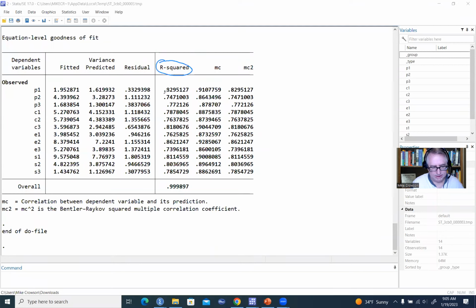The values for all of these indicator variables right here are essentially communalities, and they reflect the proportion of variation in each of the indicator variables that's accounted for by their respective factors. So all of these values that you see right here are communalities. As you can see, looking at the values, all of those are quite high, indicating that the proposed factors are accounting for really substantial proportions of variation in the indicator variables.